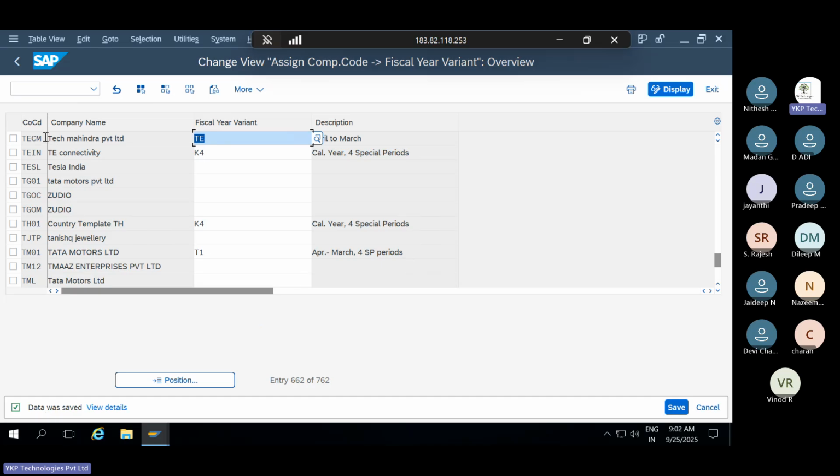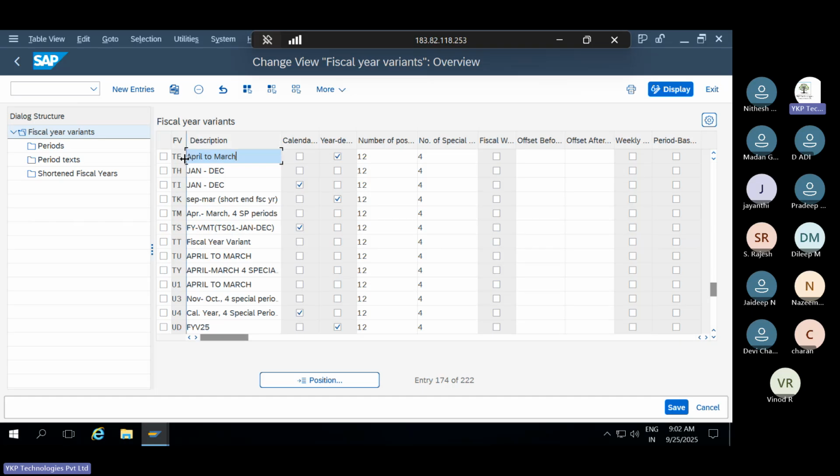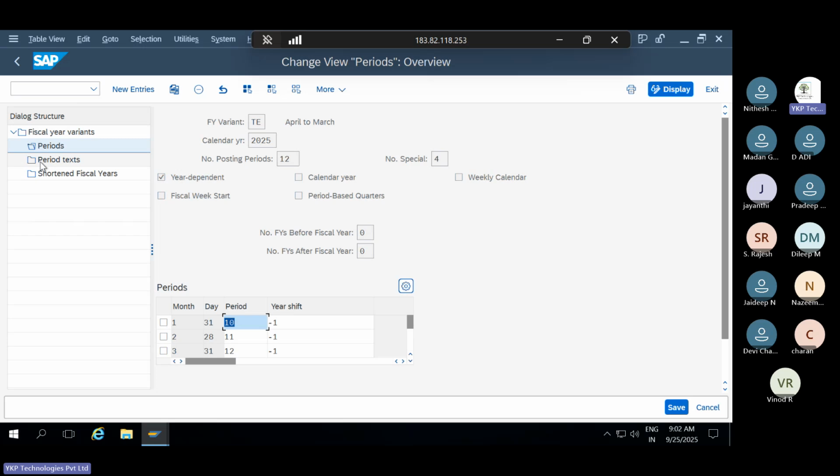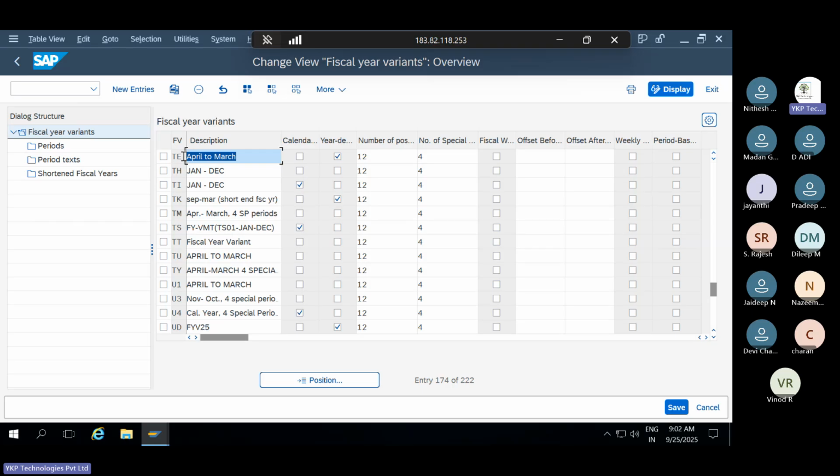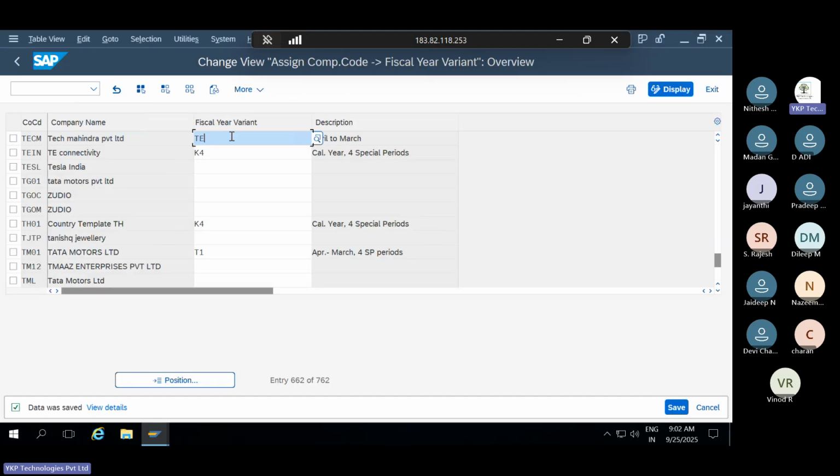What we did for our company code, we mapped this TE configuration. These 2 letters have the entire configuration data, as I explained, whatever we maintained in the screen as well as in the periods and in the text periods. All this configuration is controlled by these two letters TE, because this is a fiscal year variant. This fiscal year variant TE we have mapped to the company code. Then our company code by default follows this TE configuration.